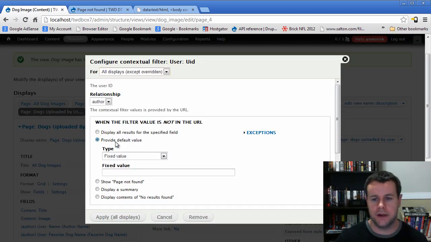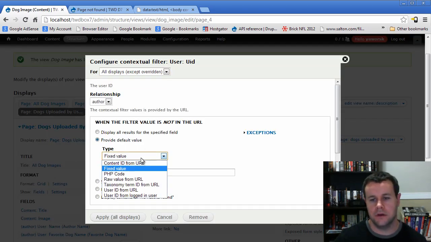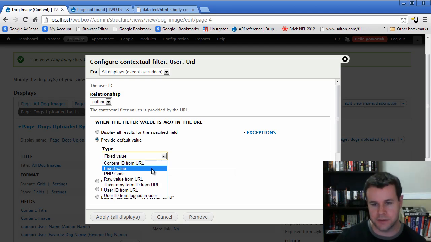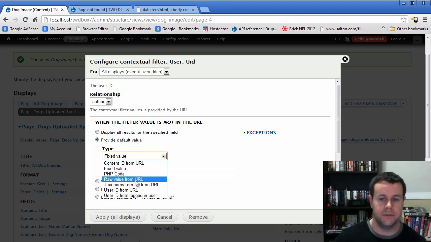So what we need to do is provide a default value. And so you have a bunch of different options here. The content ID from the URL, that's to get the node ID. So if we were using a node as an argument, you could use that to automatically pull in the node ID. You could use a fixed value, so it could always be something, maybe it's all if you're looking at taxonomy terms or something like that. PHP code allows you to actually write in some PHP and return a value that will be the argument. So that's pretty handy. And again, a raw value from the URL, I've never used that. I don't think you'd ever want to use that.